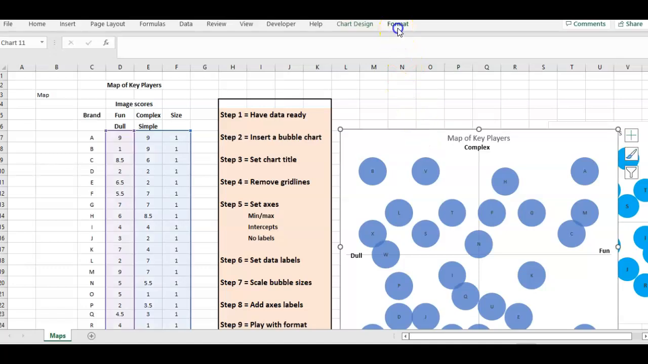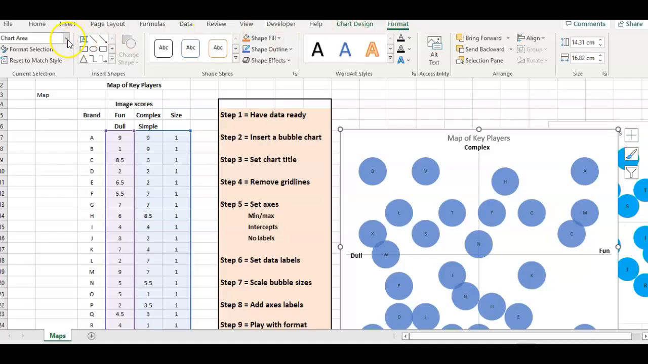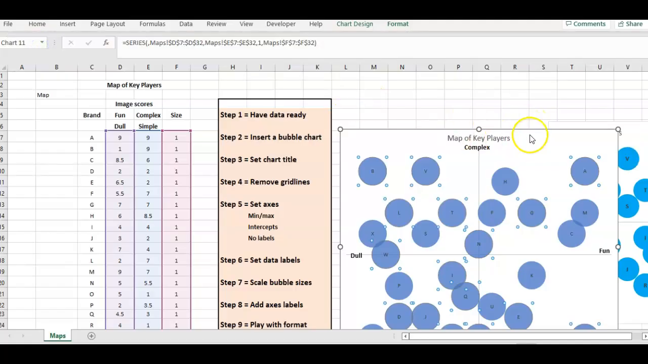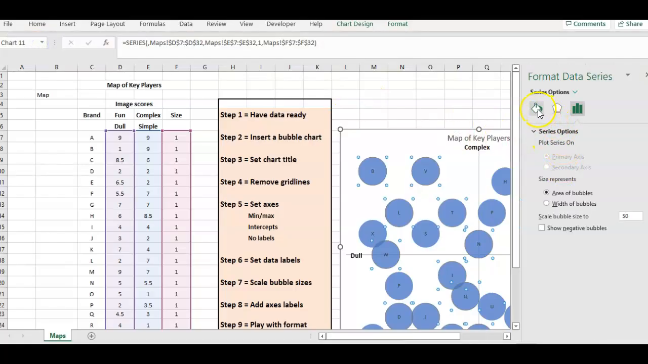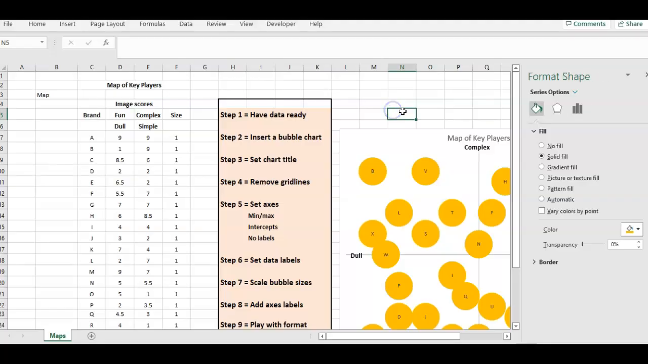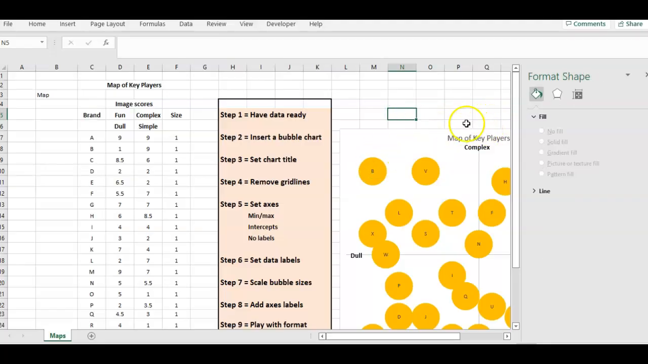So it's a similar thing. Format, again, this is the series data. When we click format selection, it'll bring up this option. Say we wanted to change colors. This is already set to blue, so we make it a different color. That's probably a bit bright for a perceptual map, but just as an example.